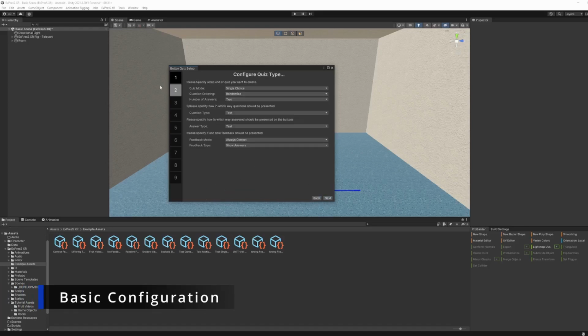We can go to next, where we have to configure the basic rules of our quiz. For example, we can edit the quiz mode to either use single or multiple choice, select a question ordering, and the number of answers. Next, we can specify the types that are used in our quiz as questions, answers, and feedback if that should be given.